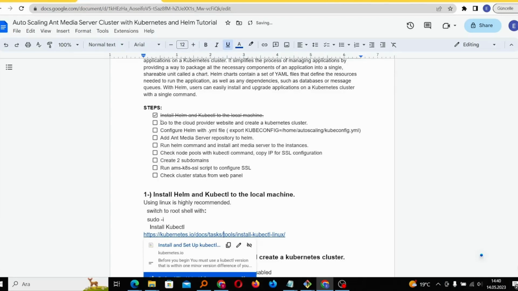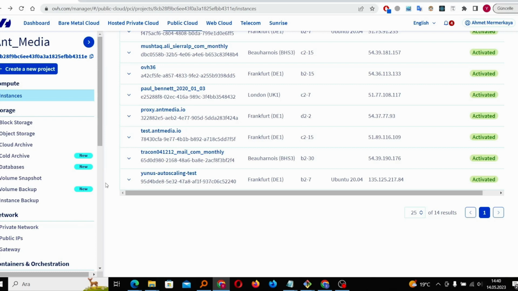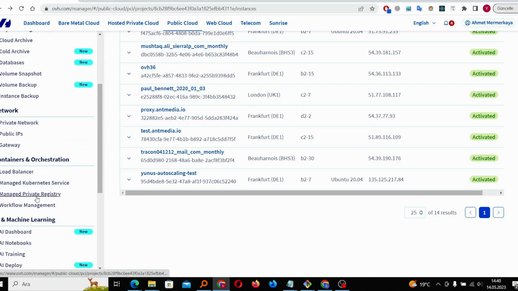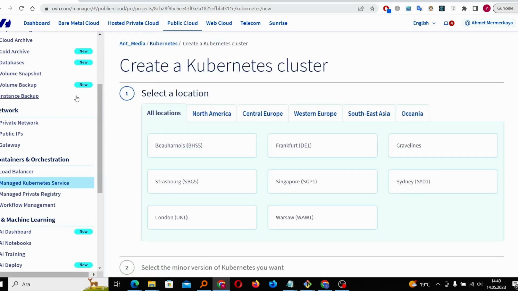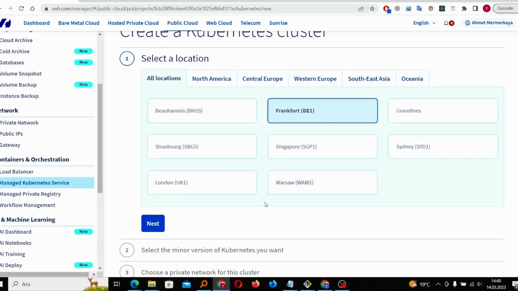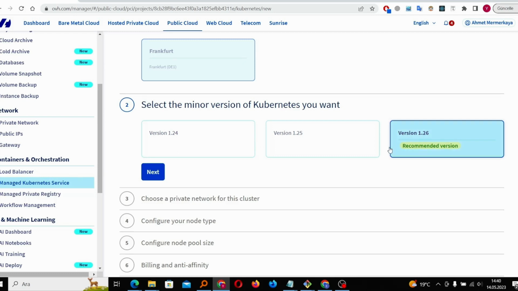Now it's time to go to our cloud provider's website and create a Kubernetes cluster. I'm gonna use OVH, but the process will be very similar in other hosting providers. So go to the managed Kubernetes service of your cloud provider and then click create a Kubernetes cluster. I will choose the location as Frankfurt. Let's go next. The latest recommended version, let's choose it.